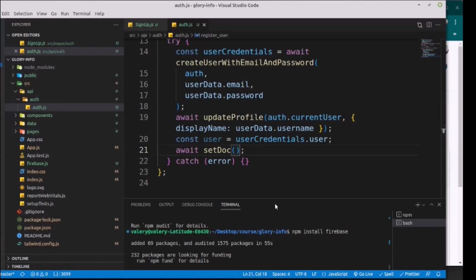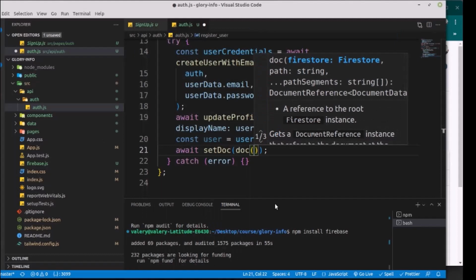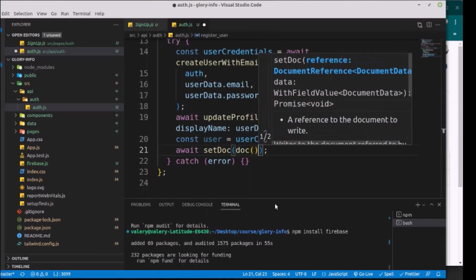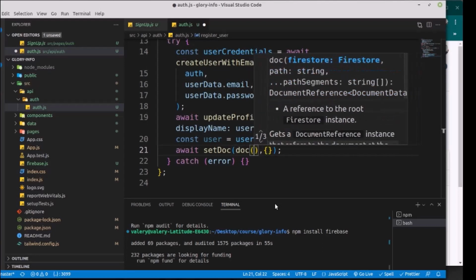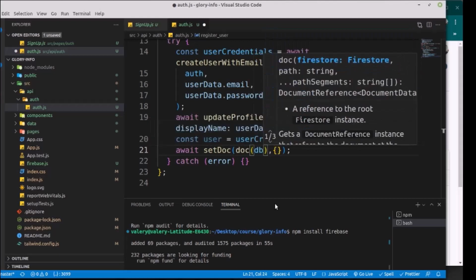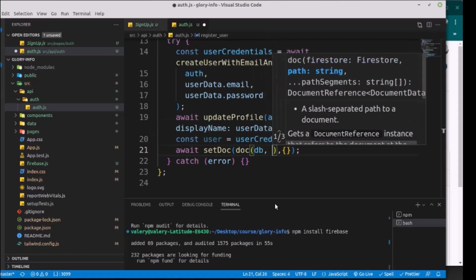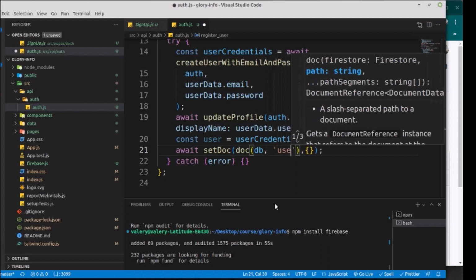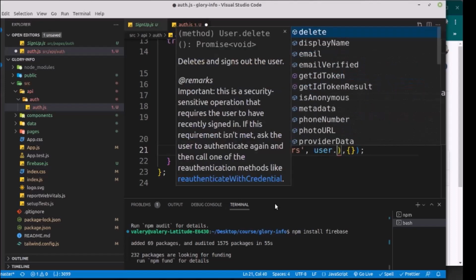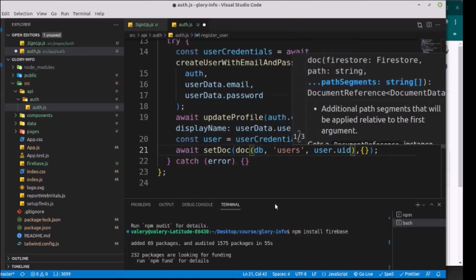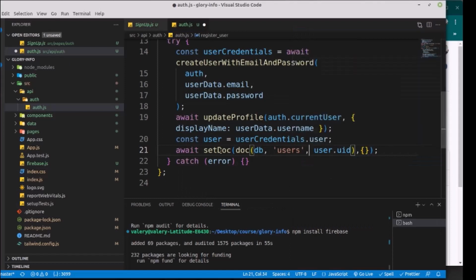So with set doc, we take doc as a document reference, and after the document reference, we also want to add the data that we want to add. In this document reference, first of all, you have the DB, that's Firebase Firestore DB, and we want a collection called users. After this collection, we want to provide the ID, the user ID, UID. So we say user dot UID. That will be the ID for the user that we are creating in the database.